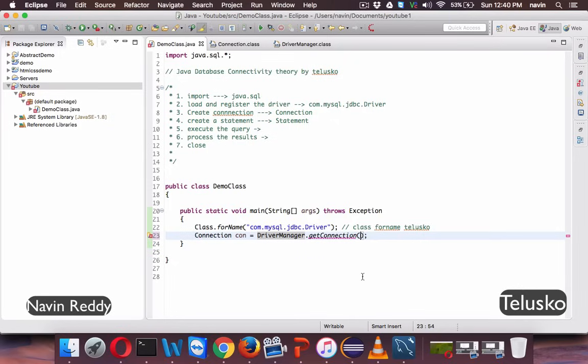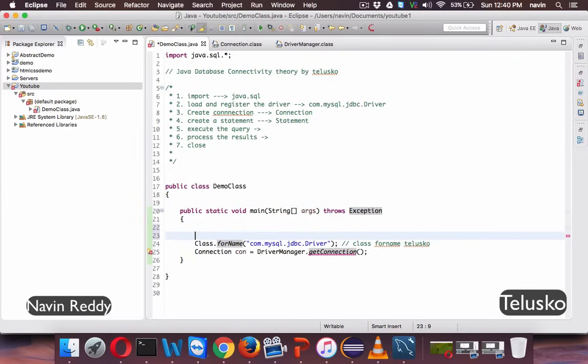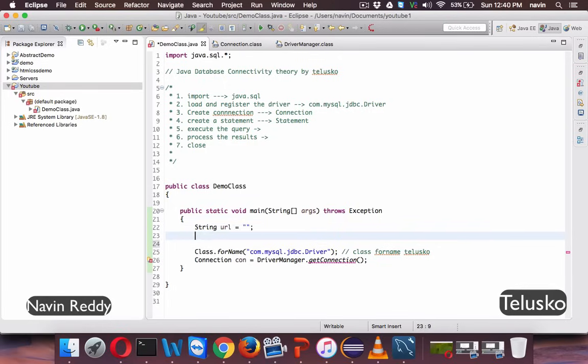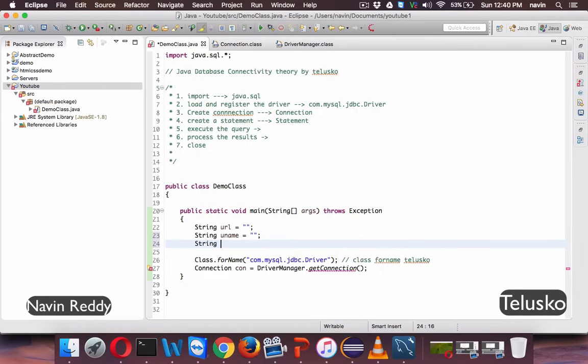Just go back to our class. Here you have to mention three things. The first thing is the URL. In this main function itself, let me create a string and name it url. That's the first thing we need to send. The second thing is the username, so we'll say this is uname. The third string we need to pass is the password. Now, what is the username here? For my system, it is root, and I have not specified any password here.